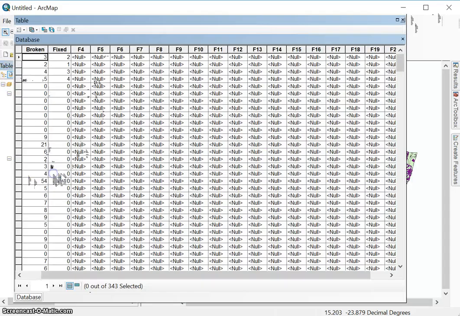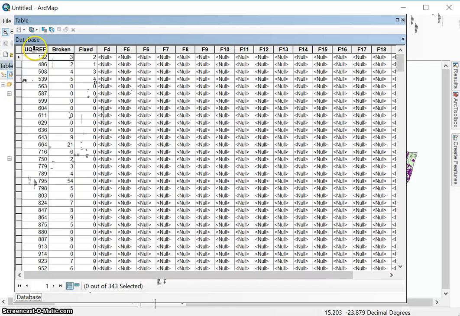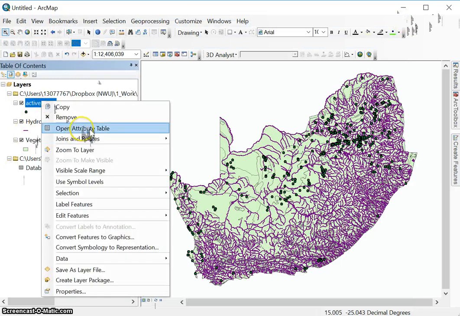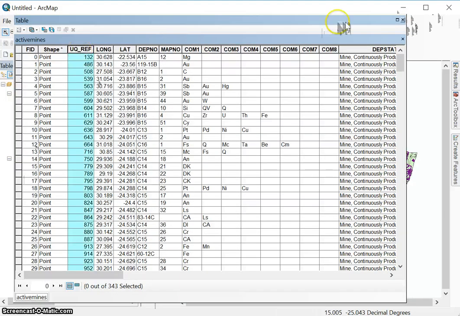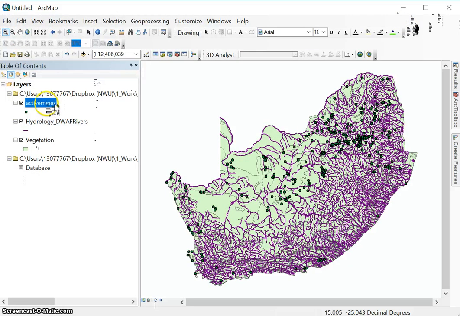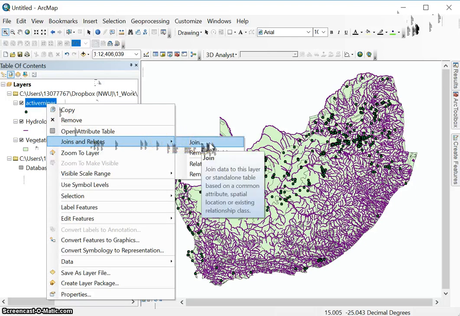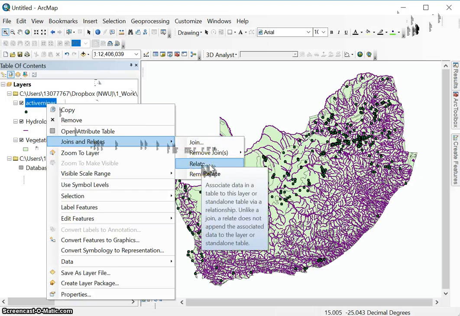If I open this, I can see we have this reference number, we have the broken and the fixed. So we have the information in the table. Now I know there's an identifier here that I can use to link these two tables to one another. So what I want to do is right click on my mines, and you'll see there's a join and relate option. Join and relate are ways in which we can link tables to one another. Relate, let's just read the description: associate data in a table to this layer or standalone table via relationship. Unlike a join, a relate does not append the associated data to the layer.